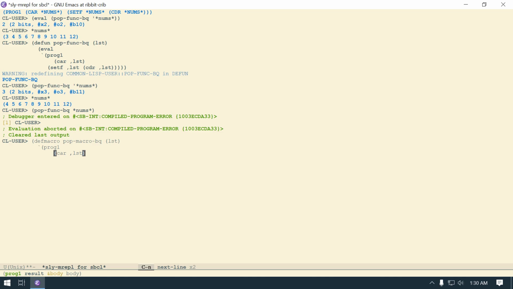So I have the car of the list, and what we want to do is setf the unquoted list to the cdr of the unquoted list, let's say. And then we can say pop macro BQ and pass it nums. And we get 4 back. And if we check what nums was, we'll see that it's 5. So I got rid of the 4, so that's working correctly.